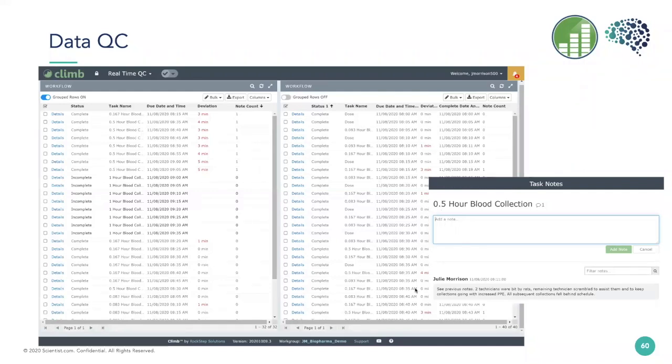On the left-hand side, the study director might want to look at the note count by those deviations, because remember, notes generally mean that something has gone wrong. They can sort on that and then go in and actually view those, look at this, QC it in real time, and export these to create their study reports.